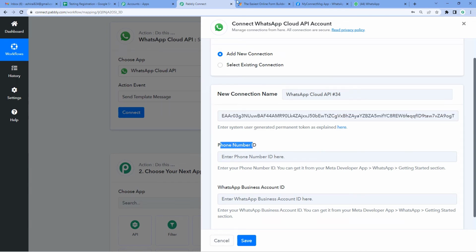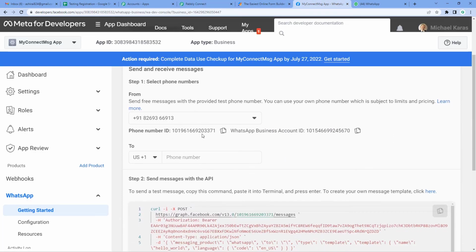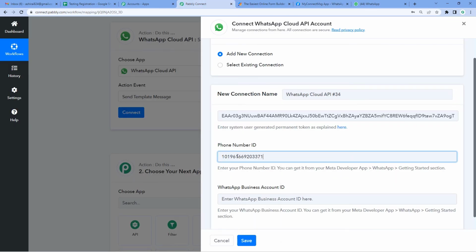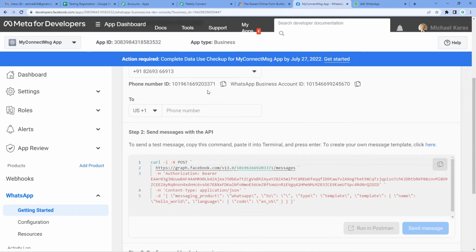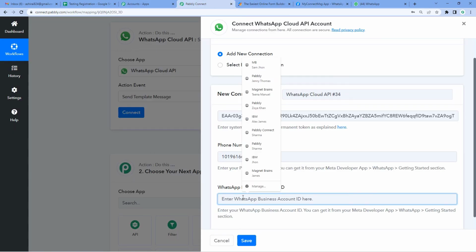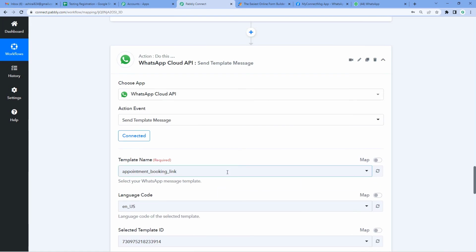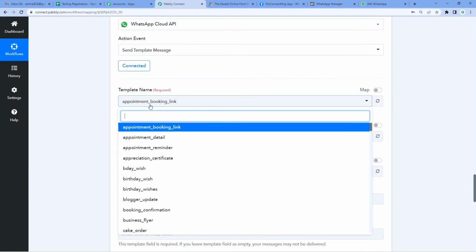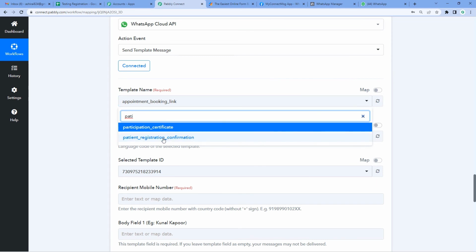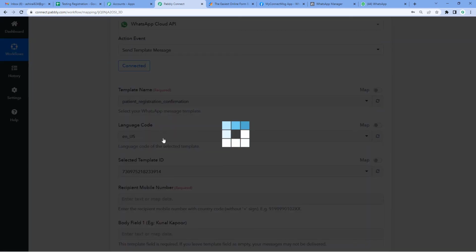Now it needs phone number ID. Again to developers page. Scroll down. Here you will see the phone number ID, copy it, again paste it. Now it needs WhatsApp business account ID. Again here, just right next to phone number ID you will see a WhatsApp business account ID. Copy this, again to Pabbly's page, paste it and save. Alright, it's successfully connected. Now let us map in a few details. Now let us select the template name. We had already prepared a template with this name, patient registration confirmation.